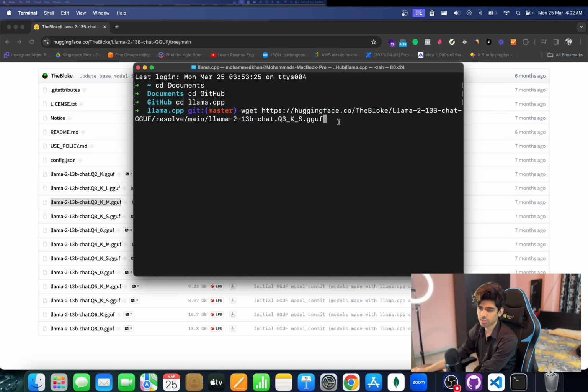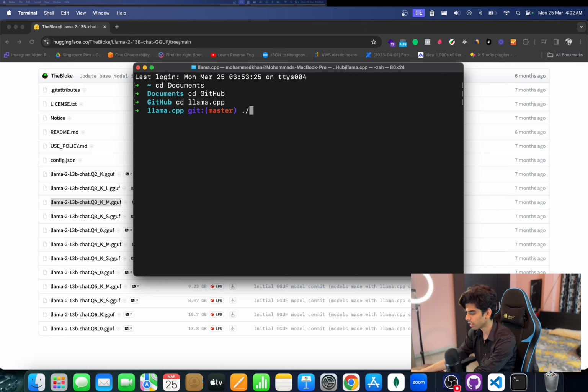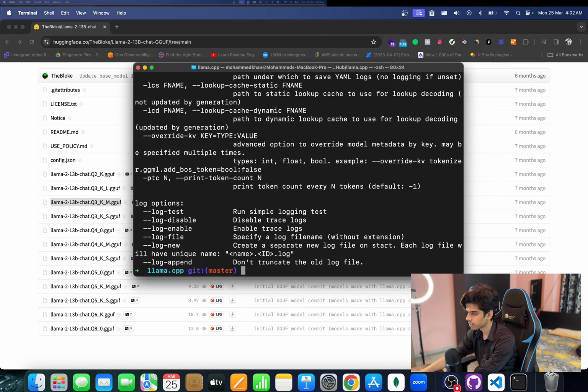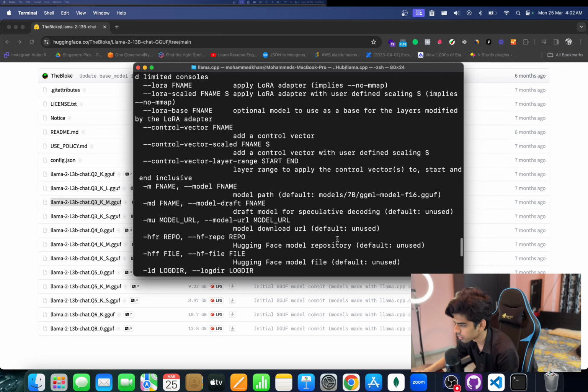Alright, so once you have installed this, now you have the model, and you have the code that actually loads the model and tries to run it. Now you just need to run the code, that's it. It's very simple. I'm gonna write main. The main is essentially main.cpp. I'm gonna write dash help and it will show me all the commands that I can make use of.